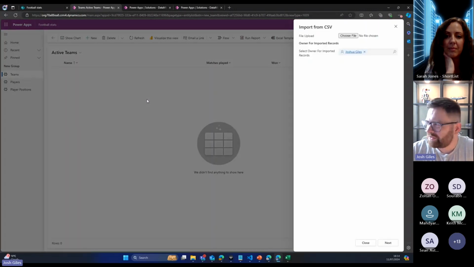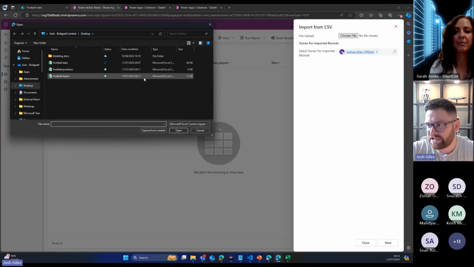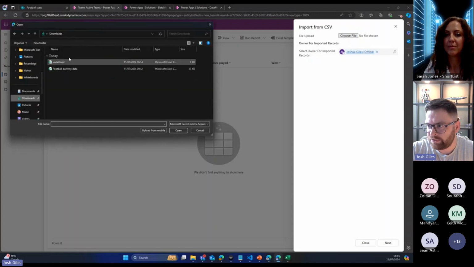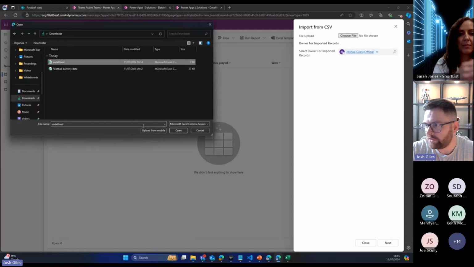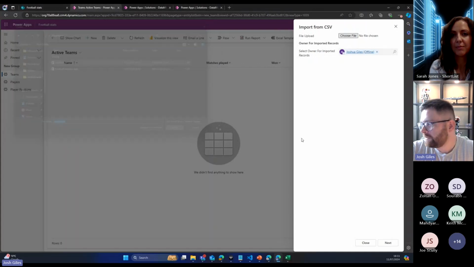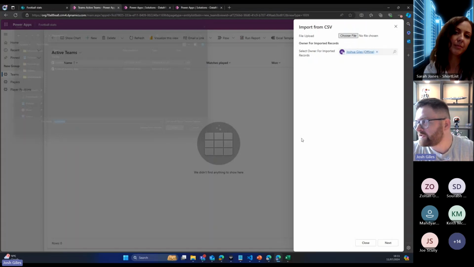And this is the easiest way to do it. It's so straightforward because I can then just find my CSV file that's sitting in my downloads somewhere. I think it's that one. Yeah. And then I can just next through this.